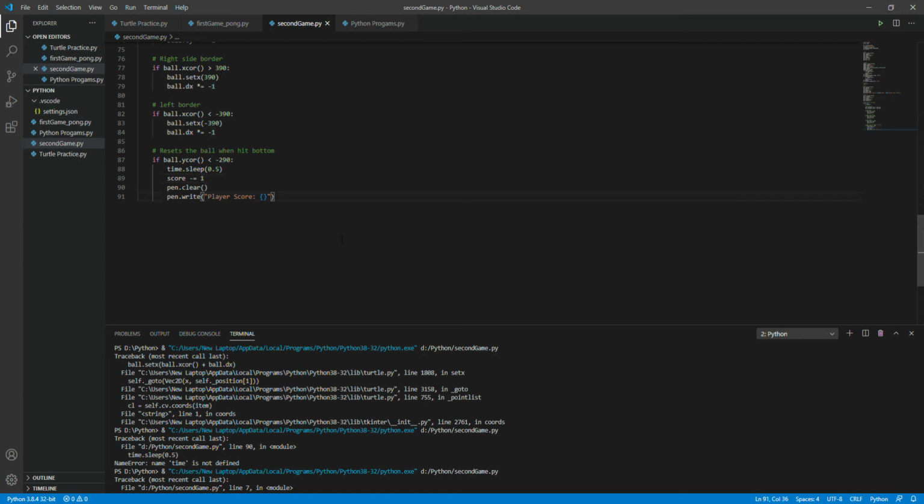So then format the score again. So then the format. Now we're going to tell it that this is the score. Then comma, and then like usual, align center. Did I spell that correctly? Yes. Okay.